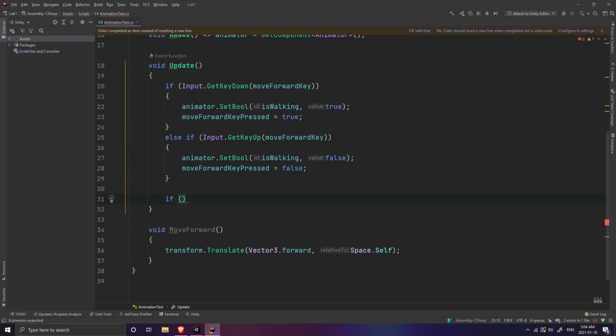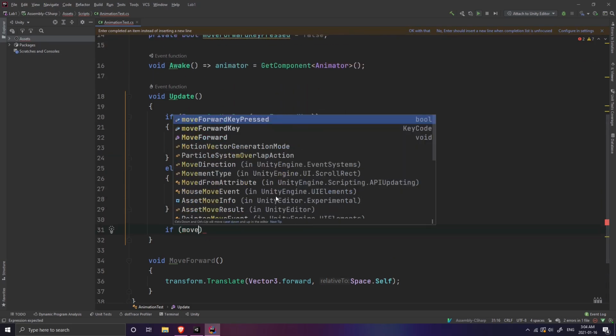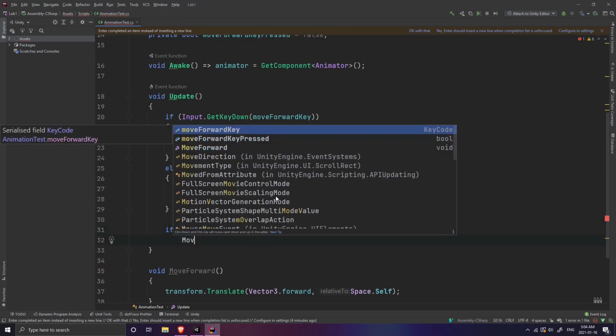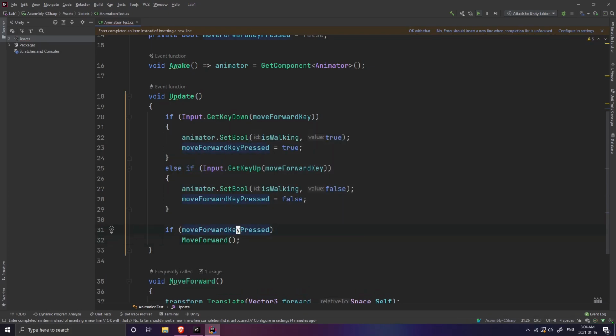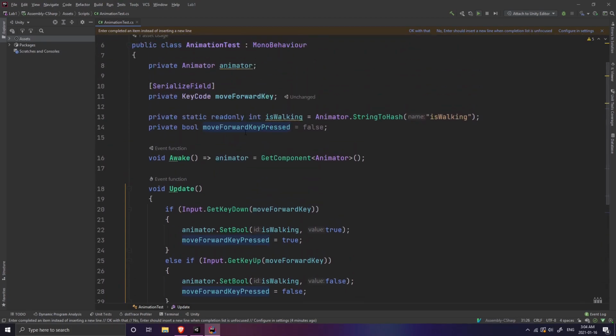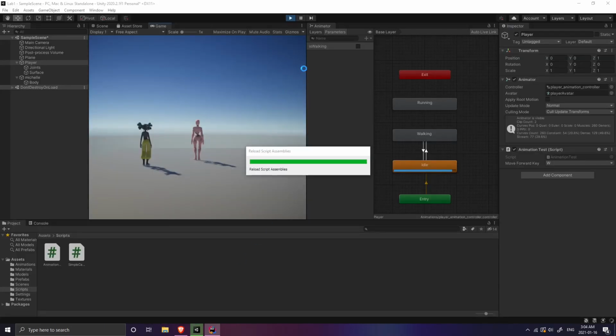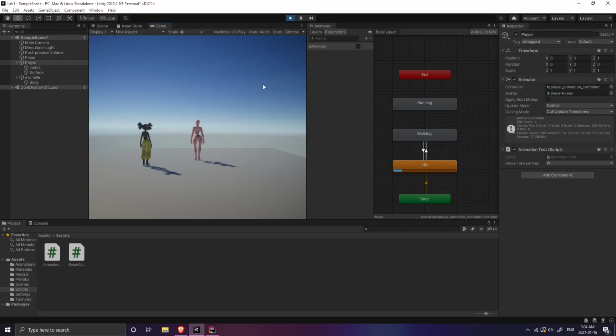Here I'm going to have an if, and I'm going to write if move forward key pressed. So if this is true, I'm going to move forward. So at each update, I'm going to check the state of the move forward key, and if it's pressed, I'm going to move forward. So let's try that out. So that's way too fast. And here again, it's way too fast, but we can see that it's working.